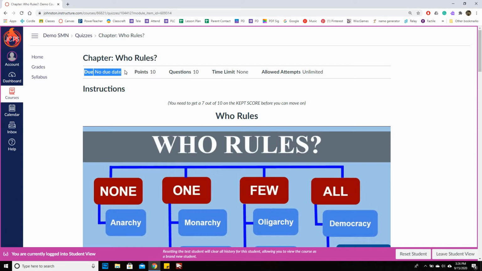Normally you'll see a due date. You will also see an available date. That's when you can go in and start doing it, and then a lock date. The lock date is when this closes. You will not be able to get in anymore. You can also see how many points things are and how many questions there are. In chapters, I allow unlimited attempts, so you can do this multiple times, but they do average. So you do not want to do this a lot.